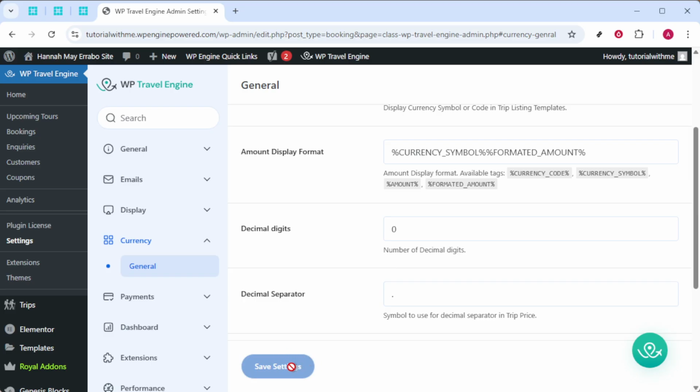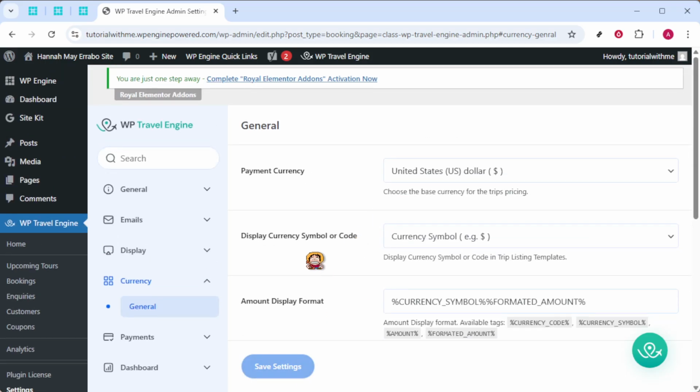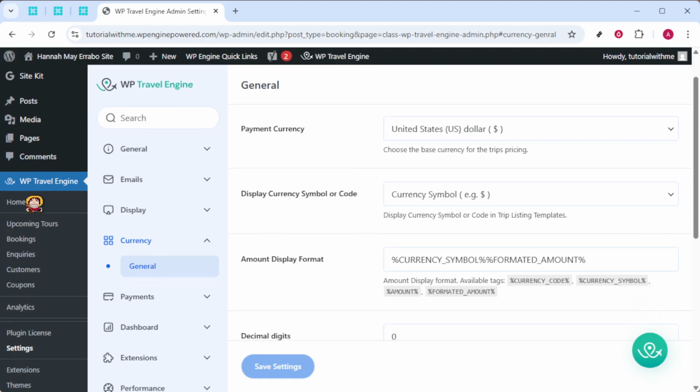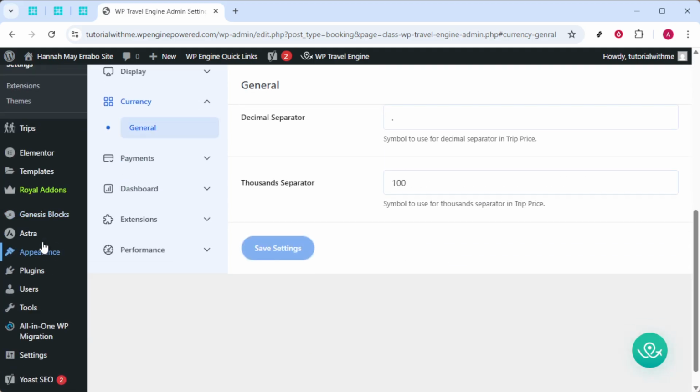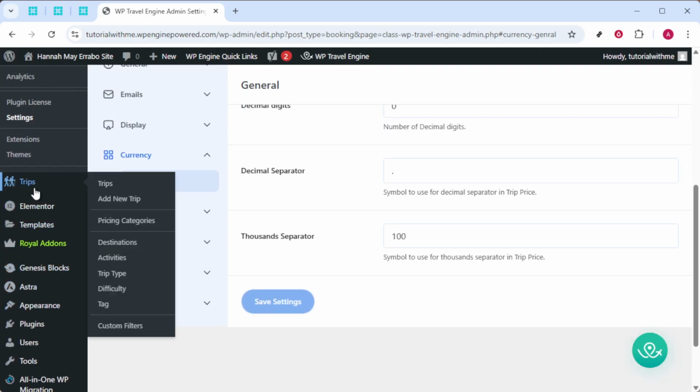Finally, it's always a good practice to verify that your changes have been correctly implemented. To do this, visit a trip or booking page on your site. Check that the currency is displayed just like you configured it, making sure the symbol is in the right place and the correct currency code is shown. This step confirms that everything is working properly, ensuring a coherent display for all potential clients visiting your site.